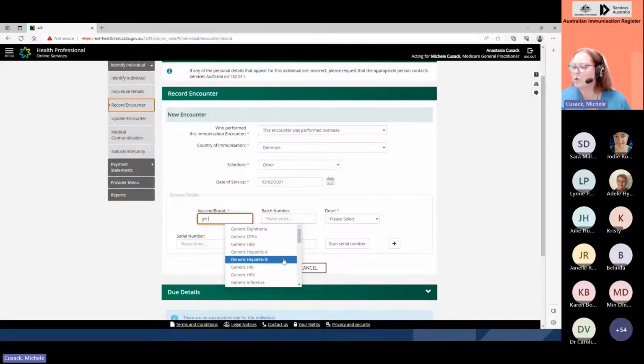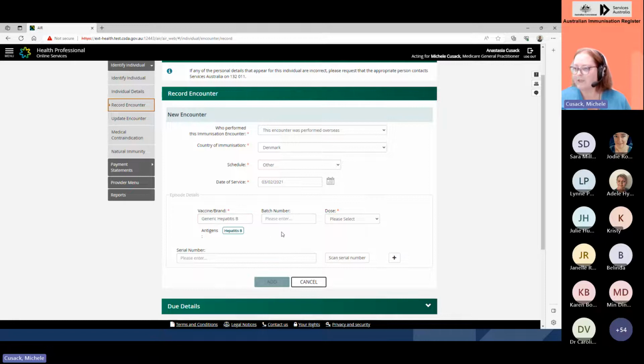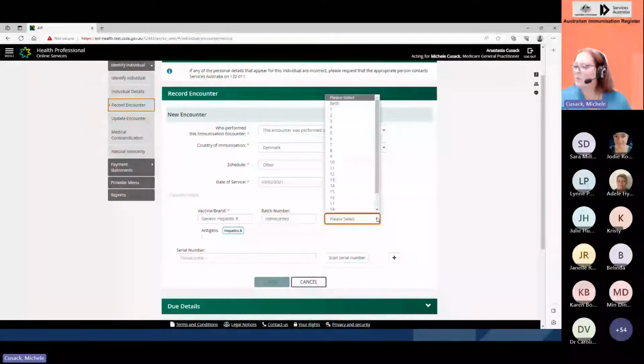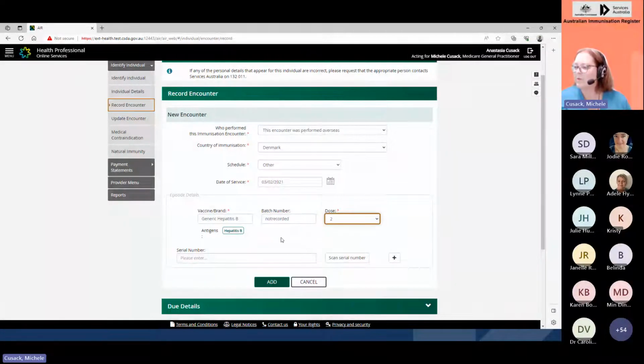Now, because it's from overseas, it may not have the actual brand details. So we will just choose, for example, a generic hepatitis B. Now, also the batch number. Because it was done overseas, we may not have the batch number. So what we ask you to do in that case is key in "not recorded" as one word, okay? And then you can just put in the dose, whatever it was, and we're going to add.